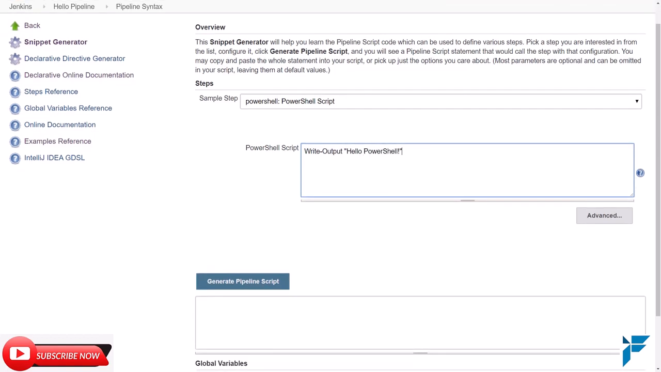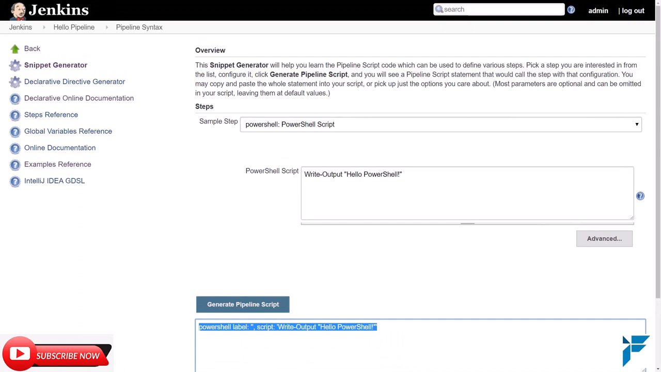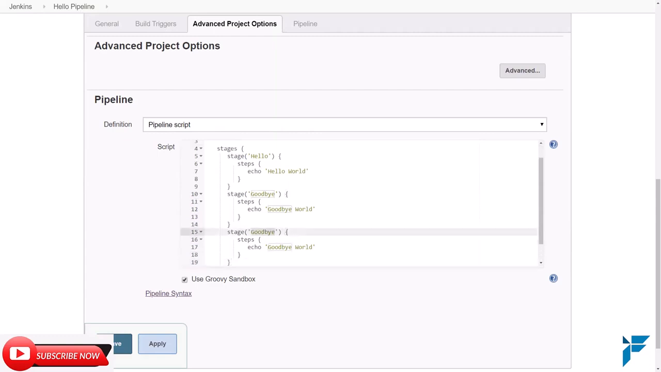And then when we click the generate pipeline script, you'll see that we have a PowerShell command, but it's not the way we would typically expect to see it. Let's copy this for now and then go back to our pipeline script. Now, if I want to add another stage here that's hello from PowerShell, and instead of using the echo command, which is a generic shell command, we're going to use that PowerShell script that was generated for us in the last step.